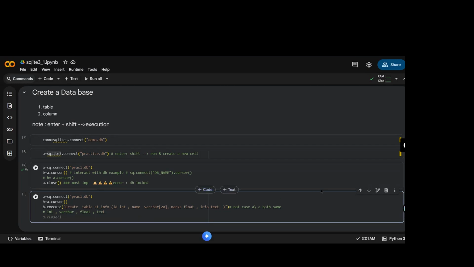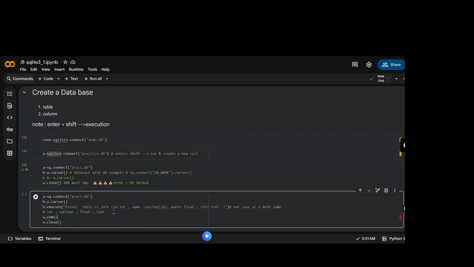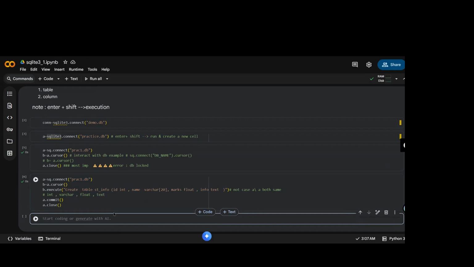Now, what I did, I created a table, and I'm going to close the file. But before closing, one thing: I have to save the changes, right? Whatever changes I'm making, I have to save. I'm going to use a.commit, and that's it. Run this. Done. Your database has been connected, interacted with, it created a table, and you have saved the changes and closed it. This is how you are going to create a table here. Got it?